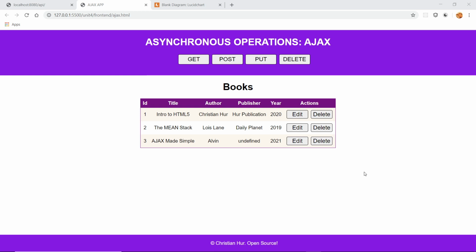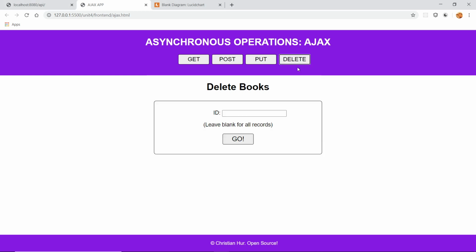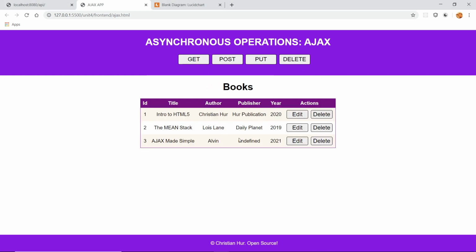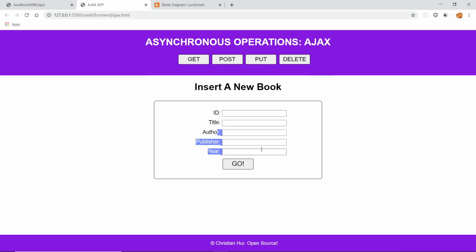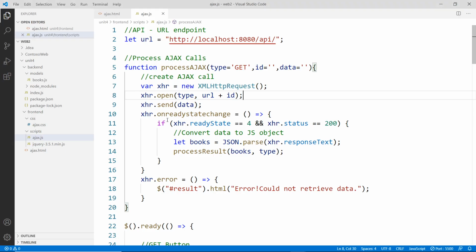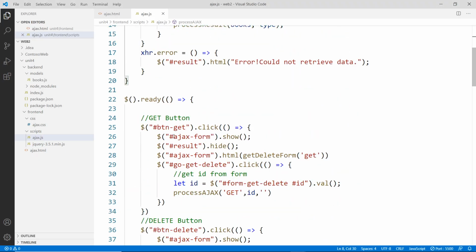Now, previously we already did the delete, both from here and also from the form here, right? So this time we click on the post. We're going to fill this information here with the book information. We click go and it should process the information and send that off to the server. So let's do it right now. Okay, so let's go to the post section.